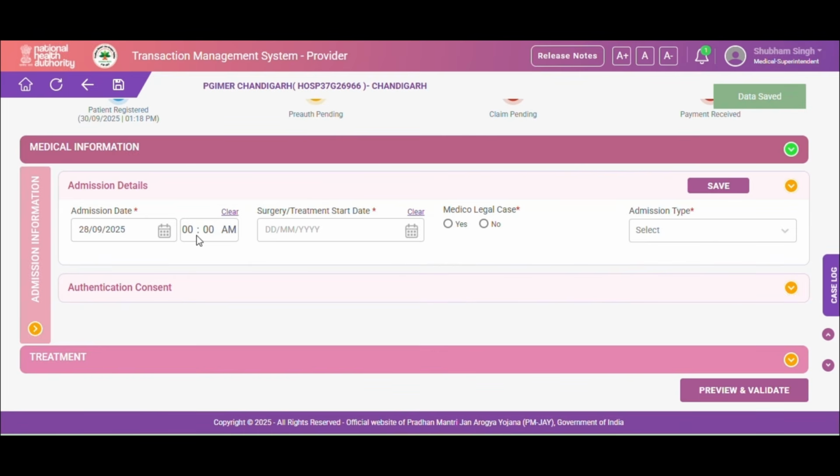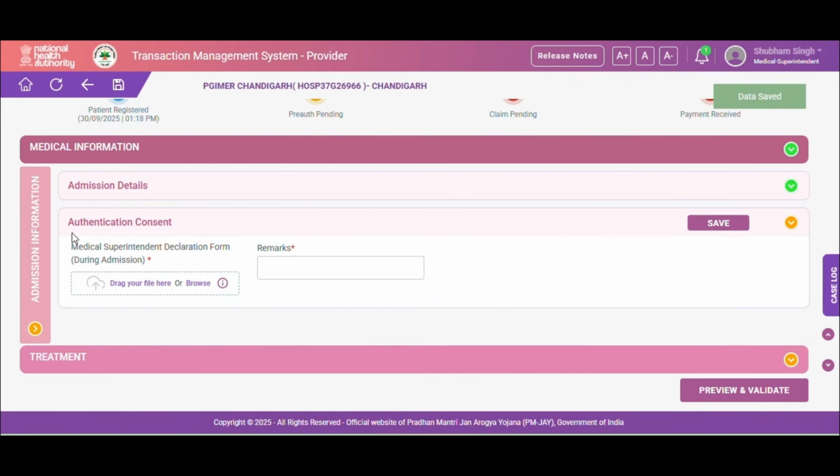Here we are going to select the admission date, which can be up to 3 days prior to the current date. The surgery or the treatment date should be within 15 days of admission. We'll select the admission type, upload the required documents for the consent.